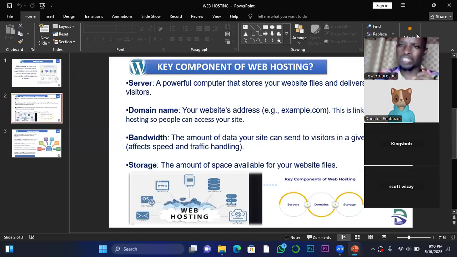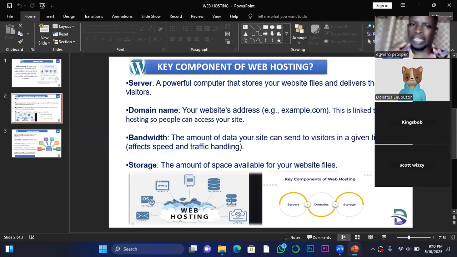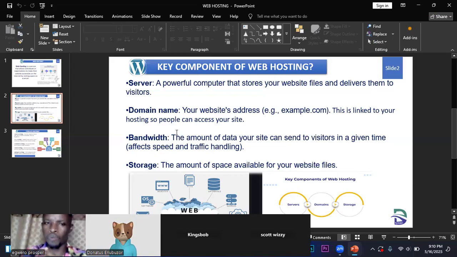Now, let's quickly discuss the key components of web hosting. Please, there is a reaction button on your Zoom app. In case you have a question while I am talking, you can react. Once I see it, I will pause. So let's discuss the key components of web hosting.